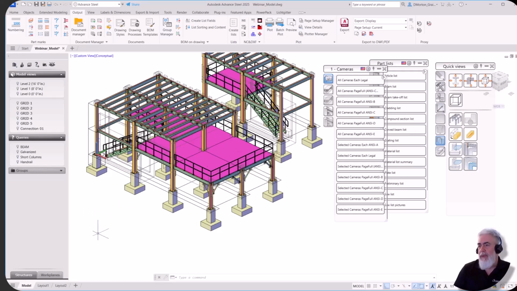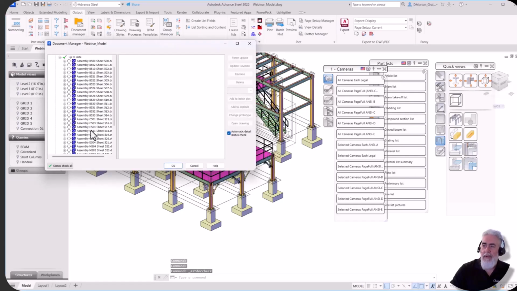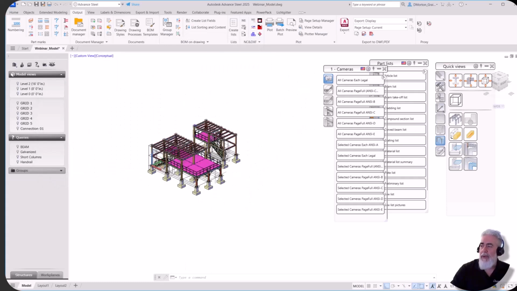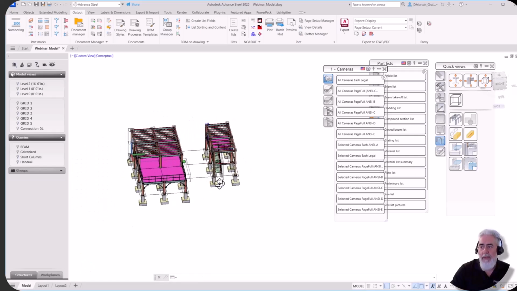So what else can we do with queries? Well, I made some drawings before. Okay, you'll see I've got these drawings in here. And what I did was I did drawings besides this GA drawing of everything in this other building, but not this one. So it's a small building off to the side here.